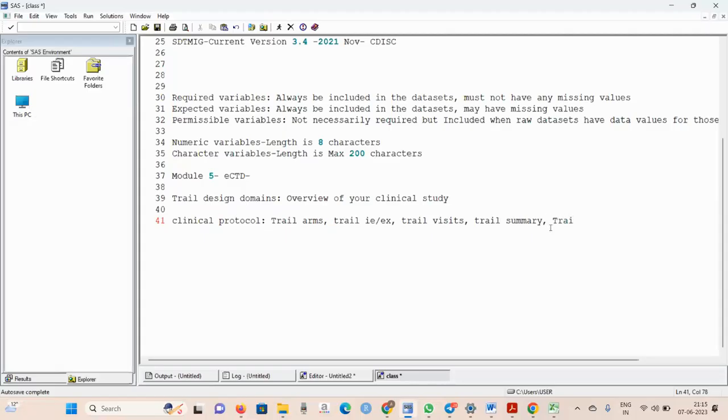So trial design elements. What are the elements? Basically, you are dividing the protocol in different ways. That's what it is.